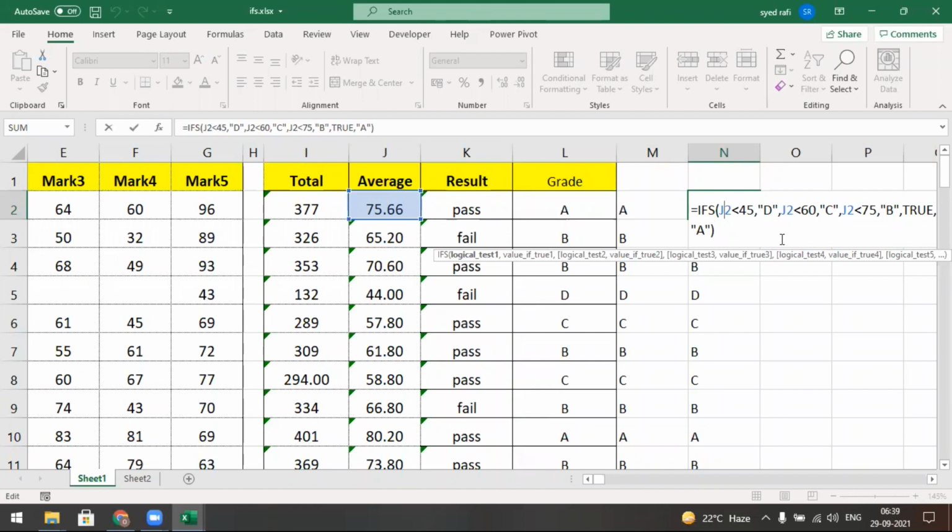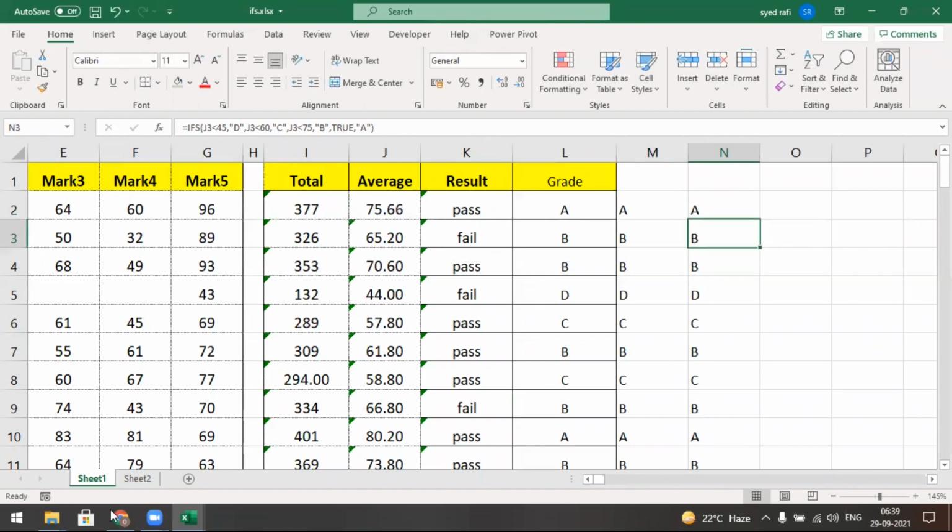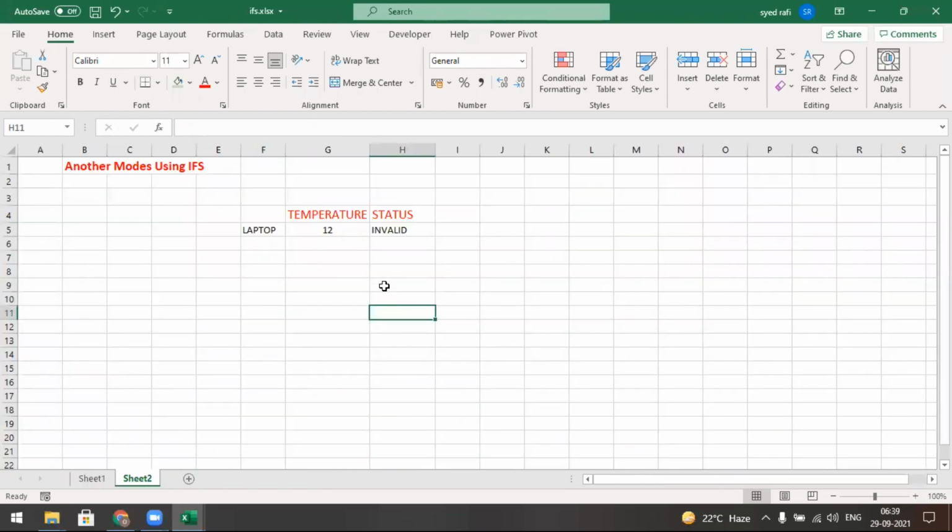This is the IFS. I think it is available in other versions like 16, 19. It is available, I think. Okay, so this is the IFS. We may use it like this. And one more example.